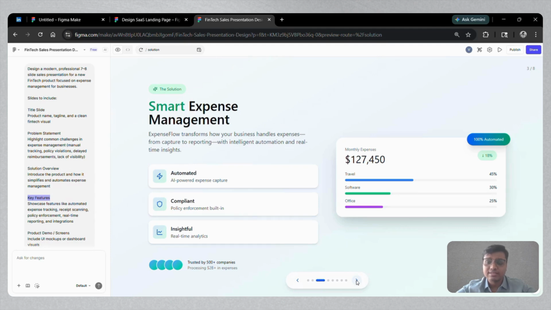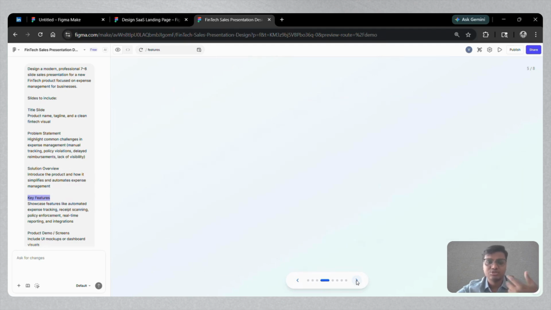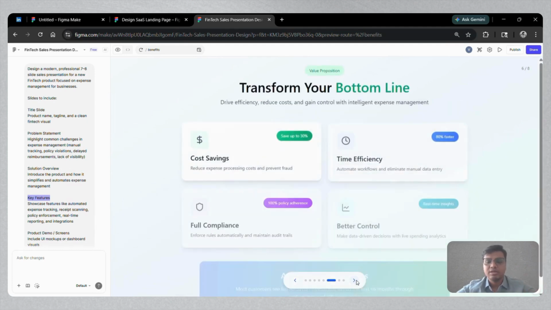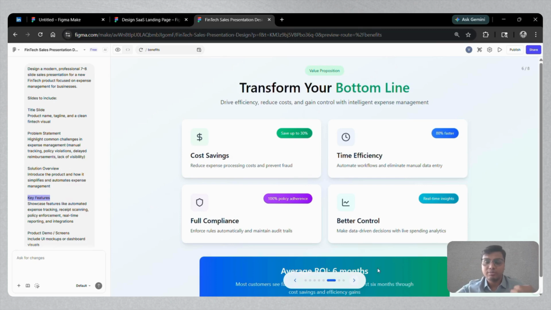And this is quite an interactive presentation which I can show to my customers in a virtual meet or during an in-person meeting and take them through this entire thing, showing them the capabilities of the expense management platform as well.